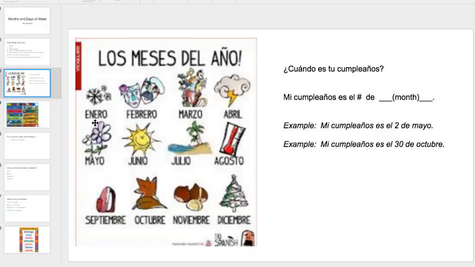Repita, enero, febrero, marzo, abril, mayo, junio, julio, agosto, septiembre, octubre, noviembre, diciembre. Fabuloso! Muy bien, buen trabajo.